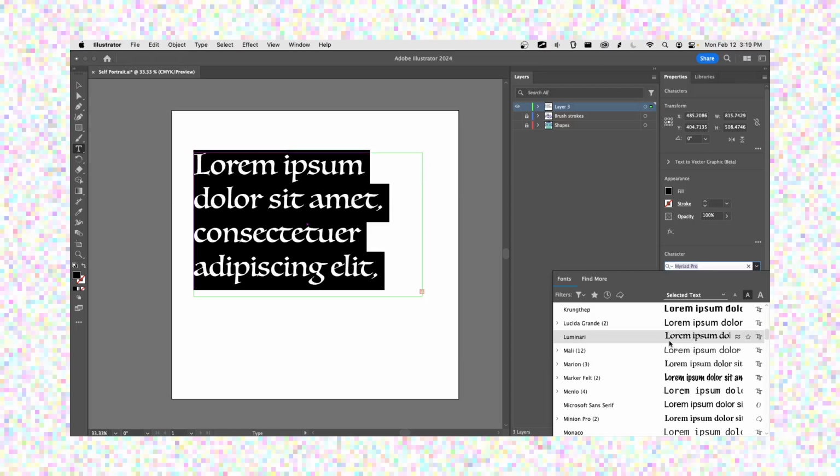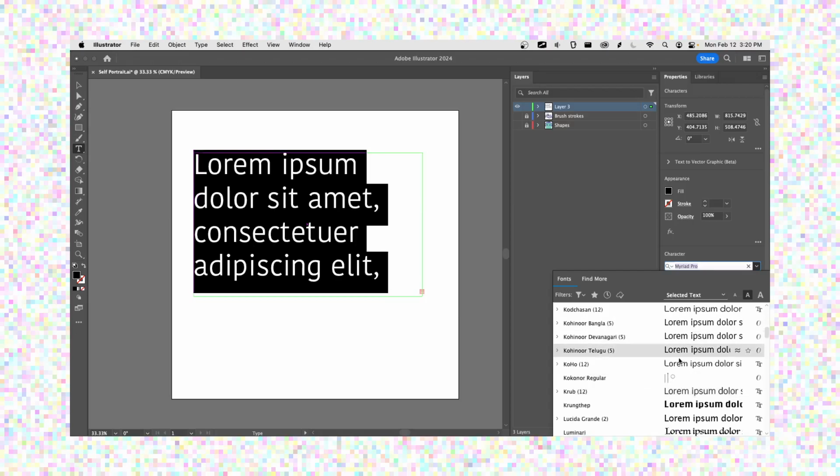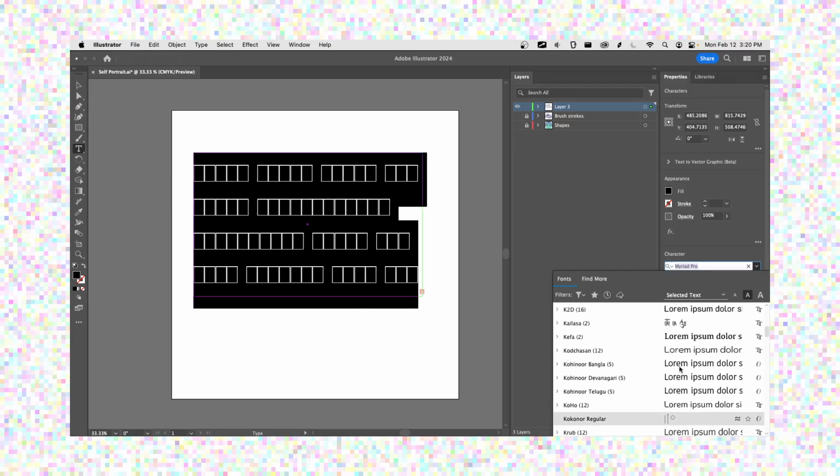You can install new fonts on your computer if you want to. This is a fun one. Let's see what else is there. Let's see.